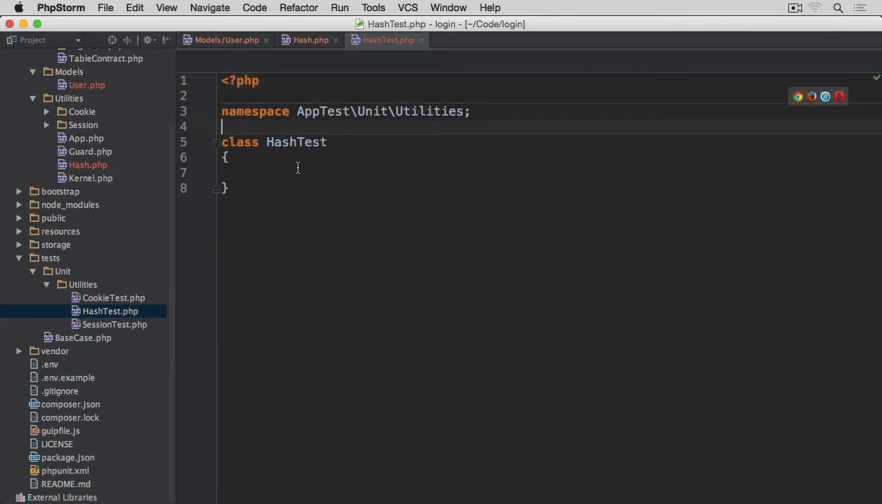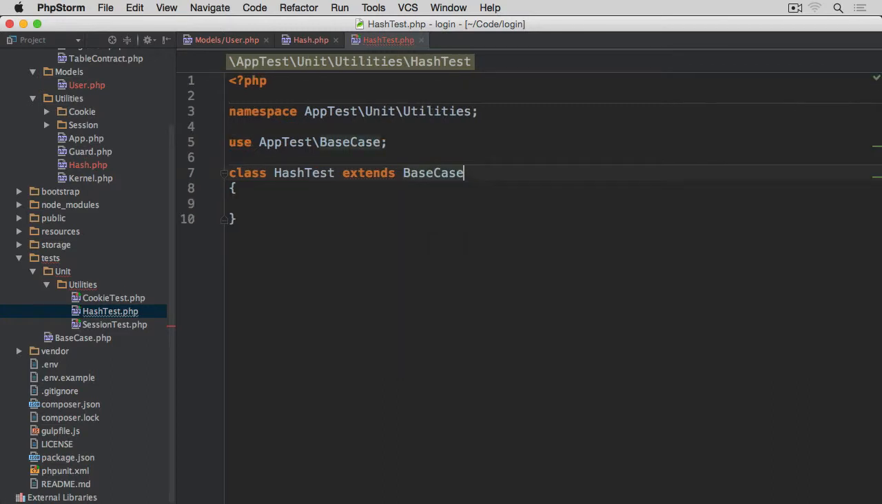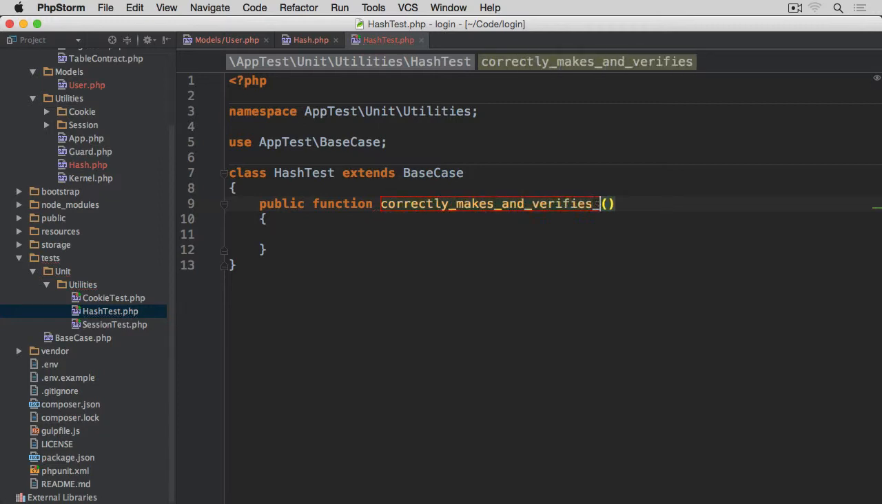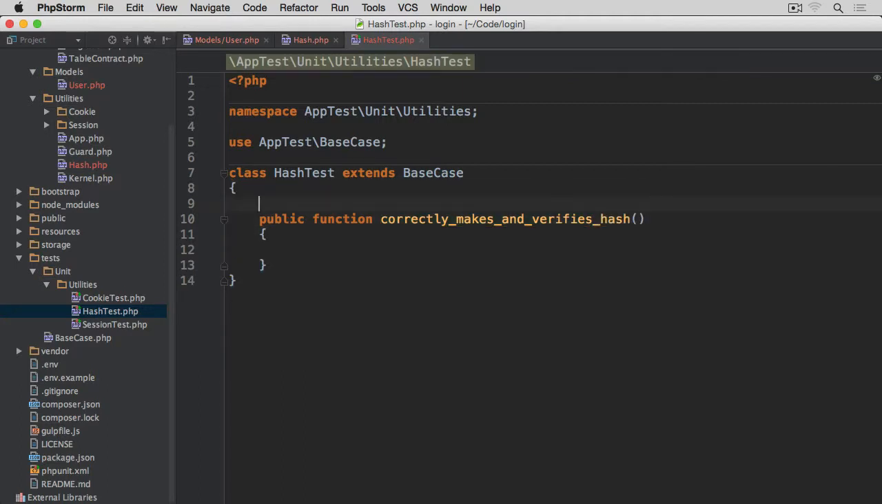The namespace is fine, and we are extending the base TestCase of the app test. We start with public function correctly makes and verifies hash, and let's make it a test.